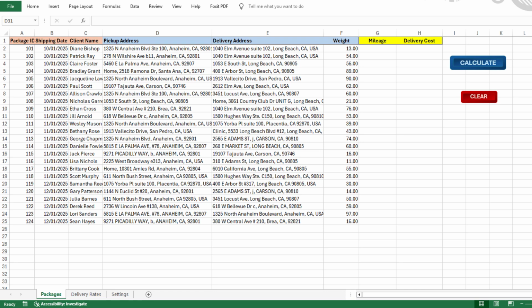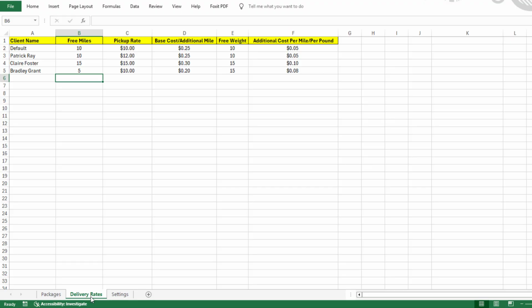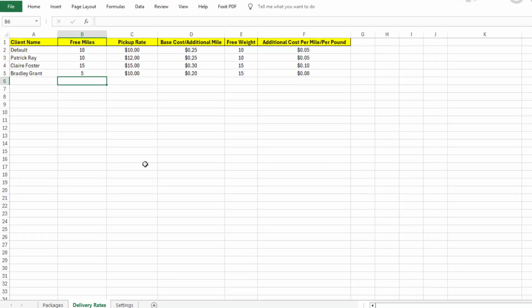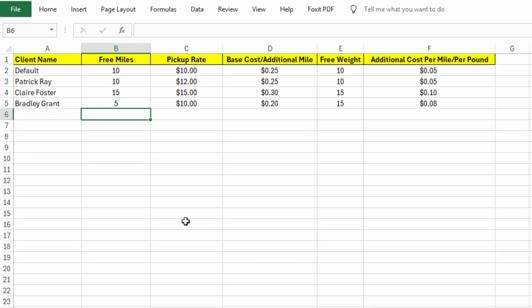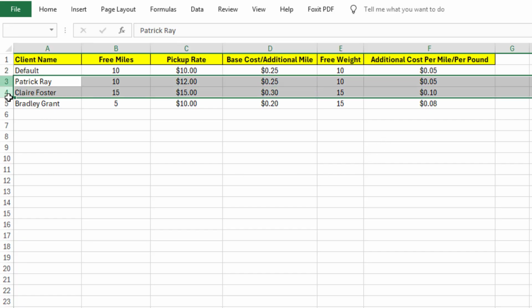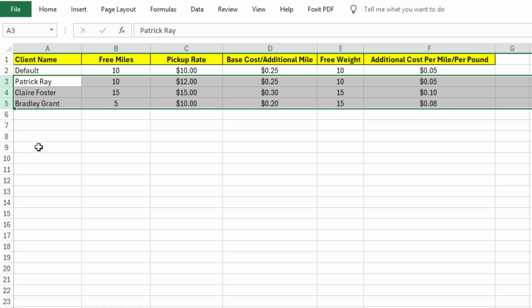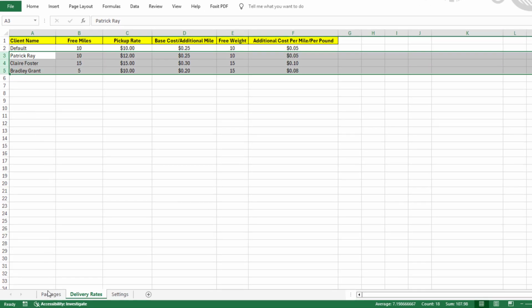Here's how it works. First, set your rates. The tool comes with default rates for deliveries, but you can change them to match your needs. For example, you could set a pickup fee at $10 for the first 10 miles, an extra 25 cents per mile for longer trips, and a weight fee, like 5 cents per pound for packages over 10 pounds. You can even set special rates for certain clients, and the tool will automatically use them when you enter the client's name.